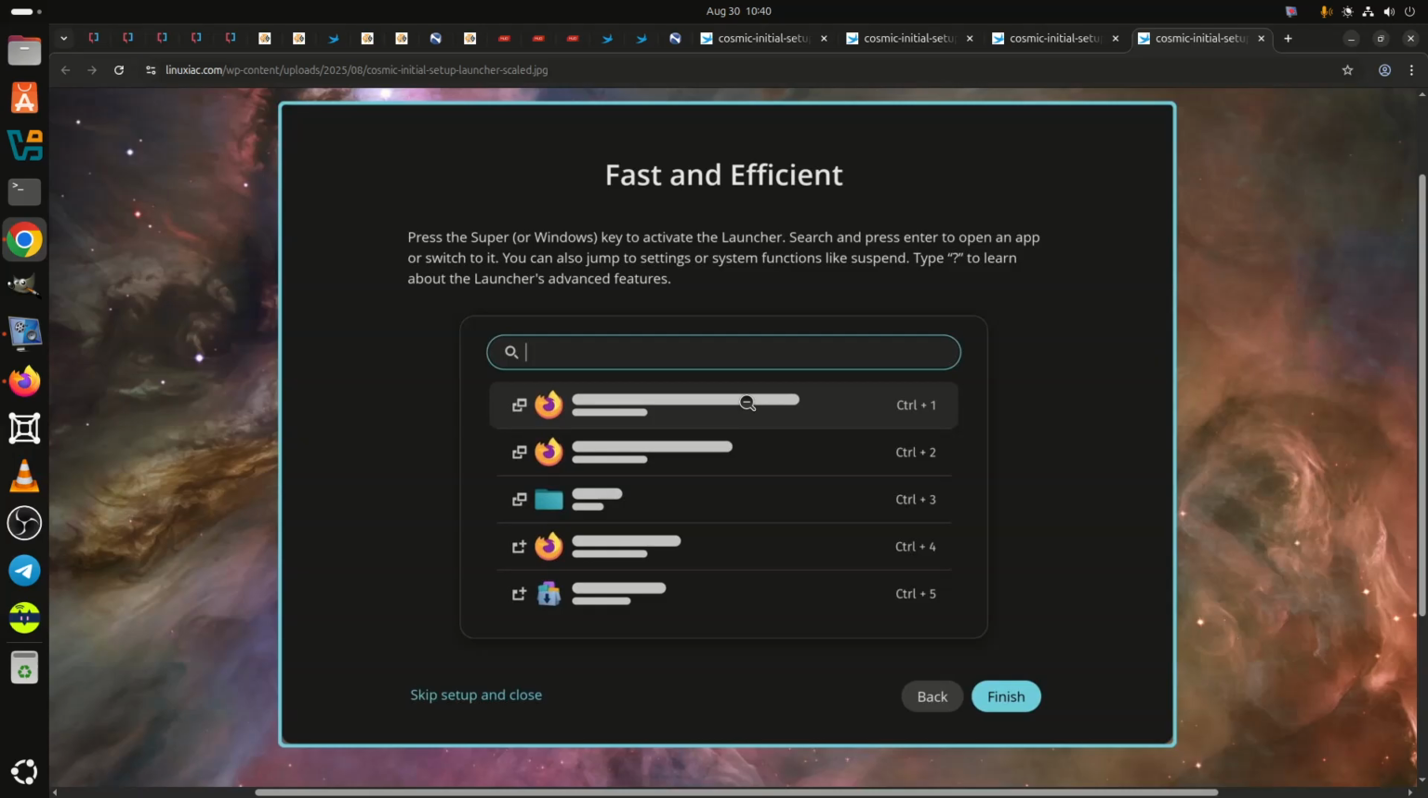For more information on everything in the new initial setup for the desktop environment, System76 has posted the full details on their X profile.